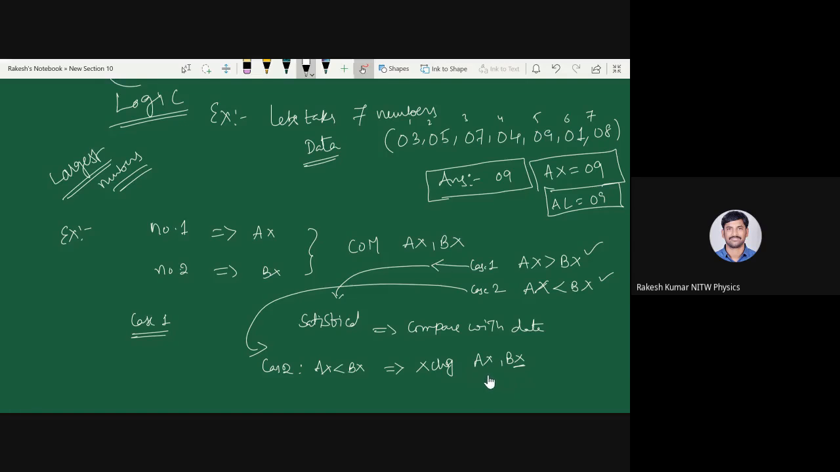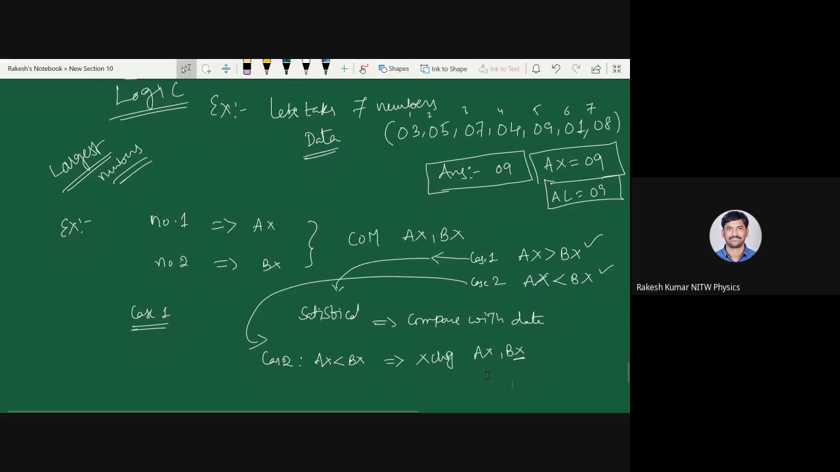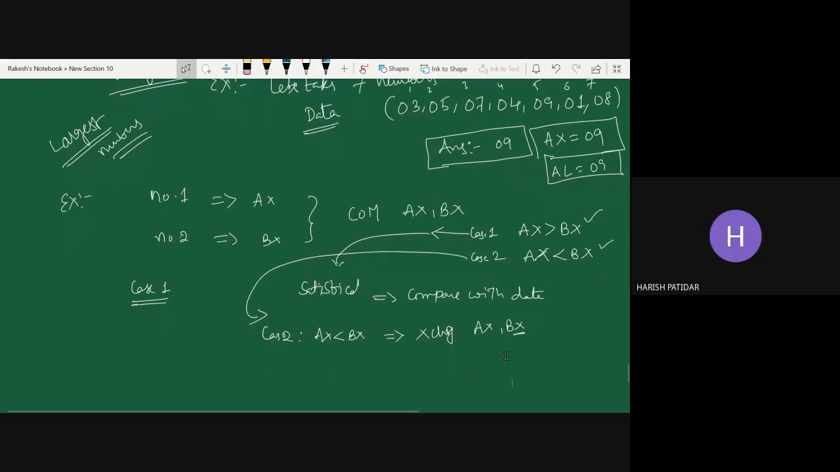Is that clear, all of you? The first step is clear. Yes, sir. Now tell me, what is the AX value now? After the first comparison is over, your AX value is 05. Listen carefully. Now we are going to put a loop here.